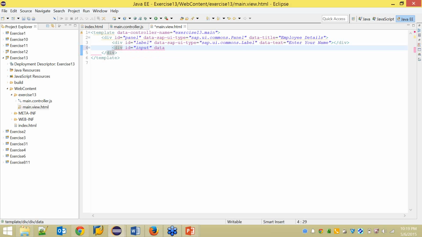Now for the input field, I would be using data hyphen value to set the default value. Because I told you, right, value is the one property that is going to hold the input for fields. sap-ui-type is going to be sap.ui.commons.textfield, that is the class that I want to instantiate and place it. And while instantiating it, some of the properties that I want to fill is the data-value property, which is going to be, say for example, something default, right? Now finally I am going to create the button.